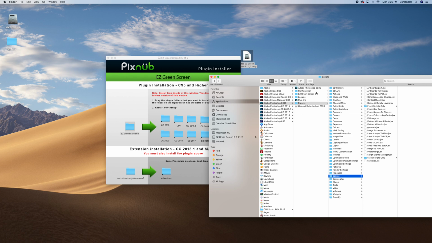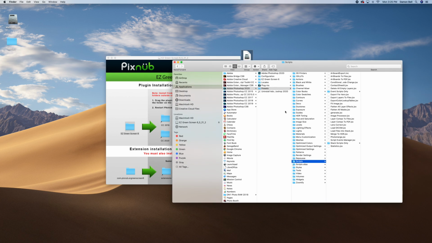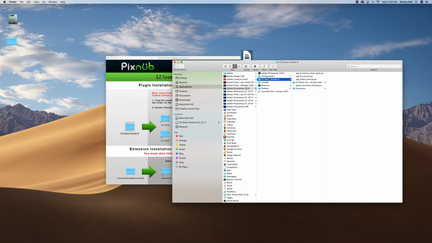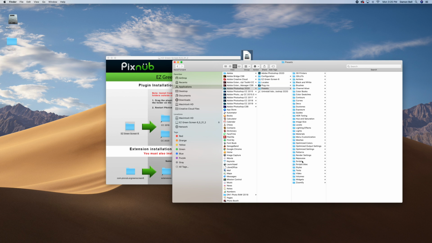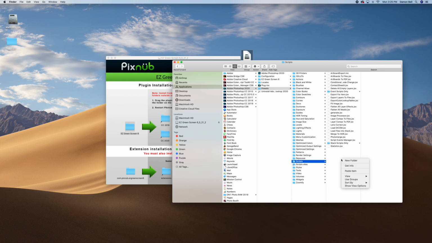That'll work if you're in the icon view most of the time, unless you're directly over a folder. But in this view, it's really easy to get it in the wrong location, and this happens quite a bit with people, I'm finding. So if this does happen, you'll go to where it installed, right click it, and just hit copy Easy Green Screen 6. Then you need to go to your presets and then your scripts location. And then to the right side of scripts, where you see it's got all of your items there, then paste item.